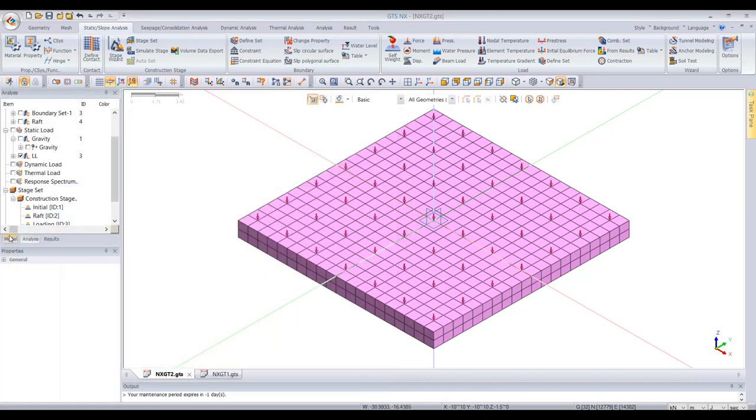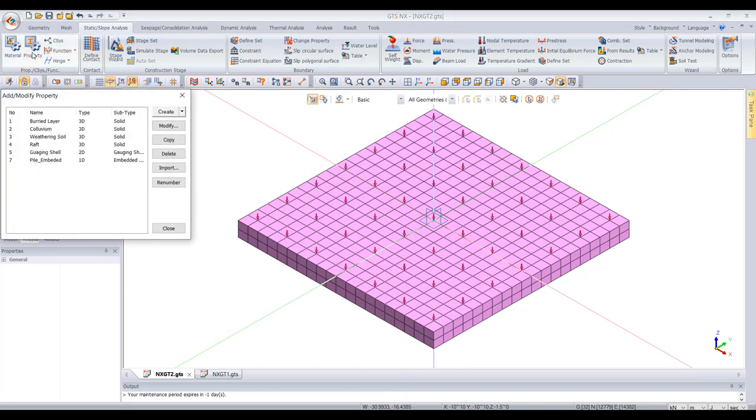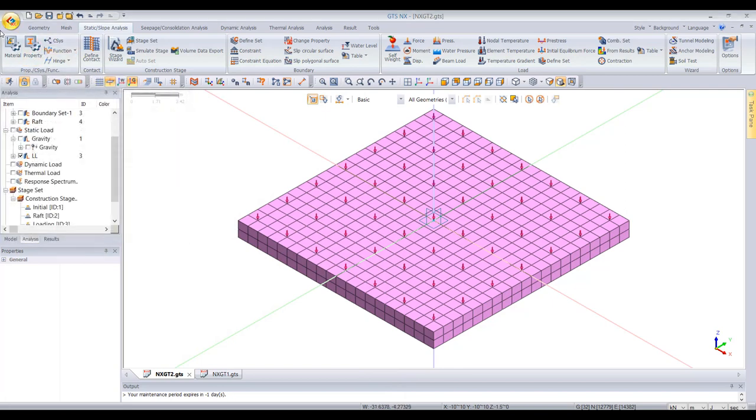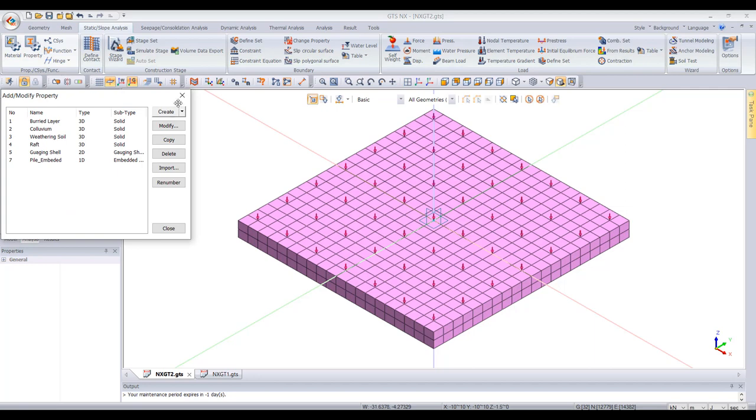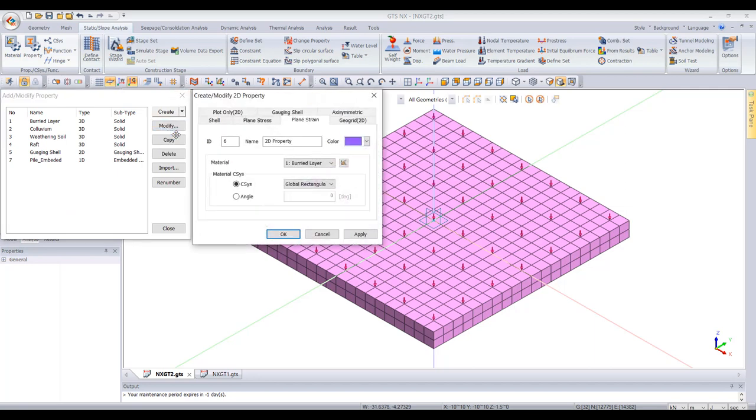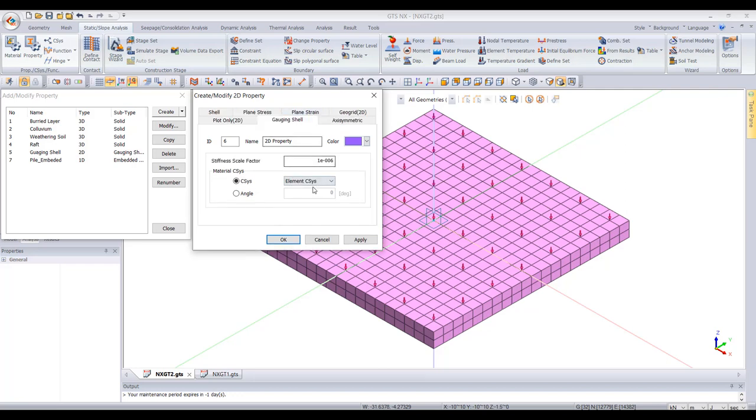Don't forget to add the gauging shell, so I will come here. You can start to create gauging shell, but we can just create it here and we call it gauging shell.